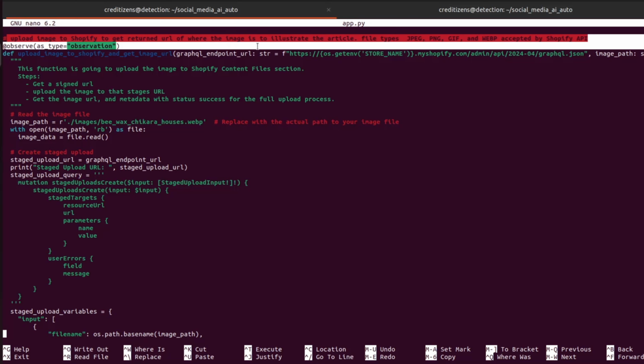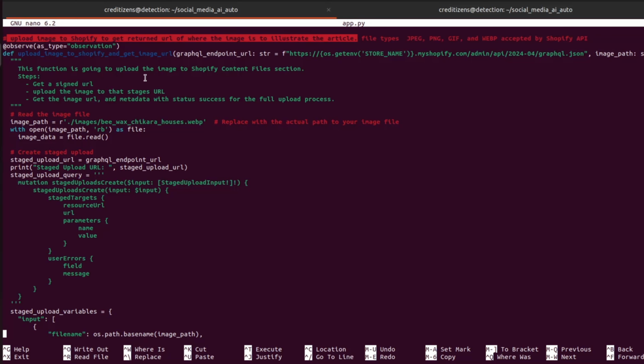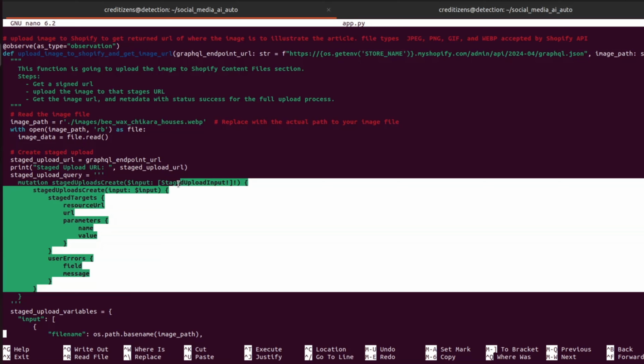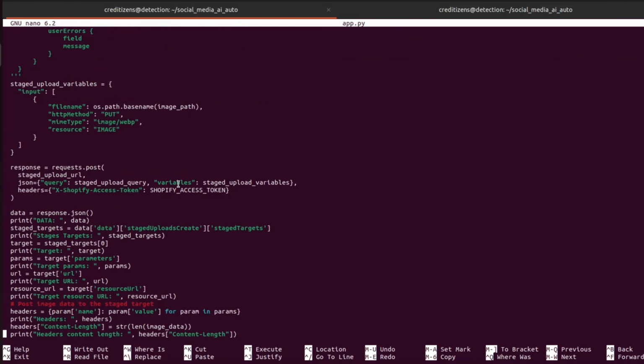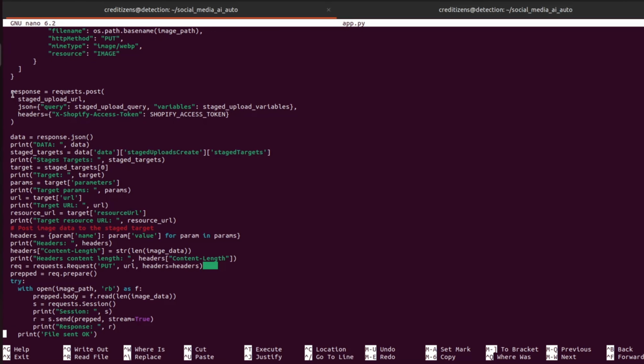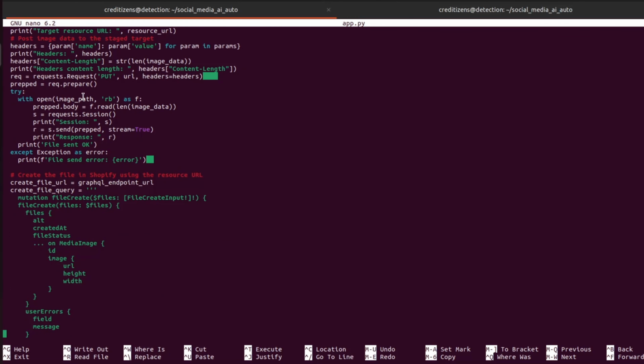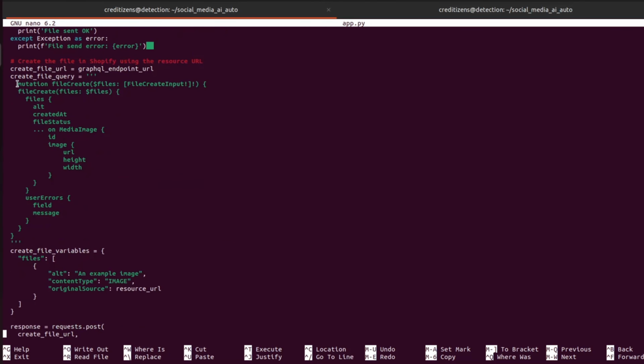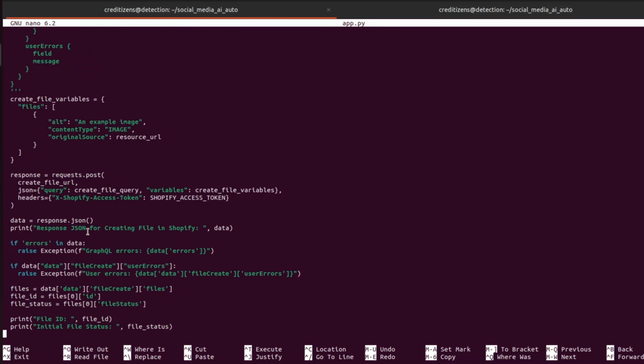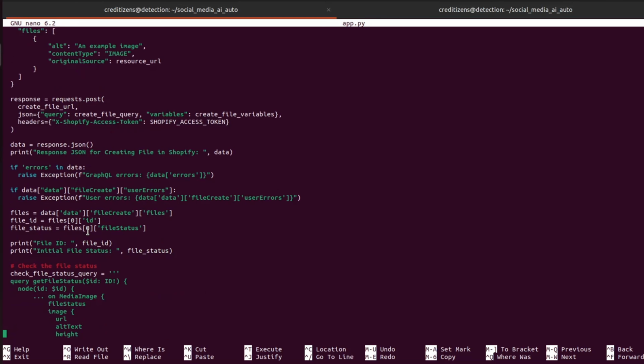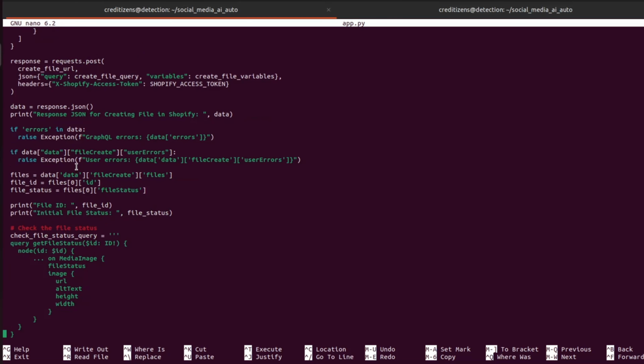So to upload the image, it's a bit tricky, as Shopify documentation is not easy to understand. But we're using here the GraphQL endpoint. We need a staging URL, so an intermediary URL. And after that, we use this intermediary URL to actually upload our image. After that, when we upload the image, we're going to get the URL of the image, or where it is.